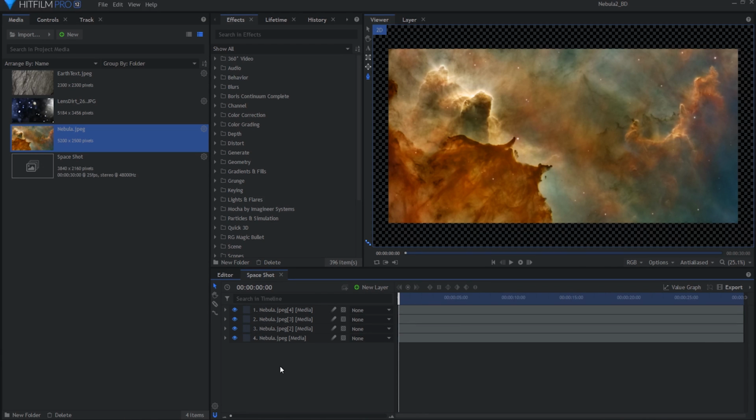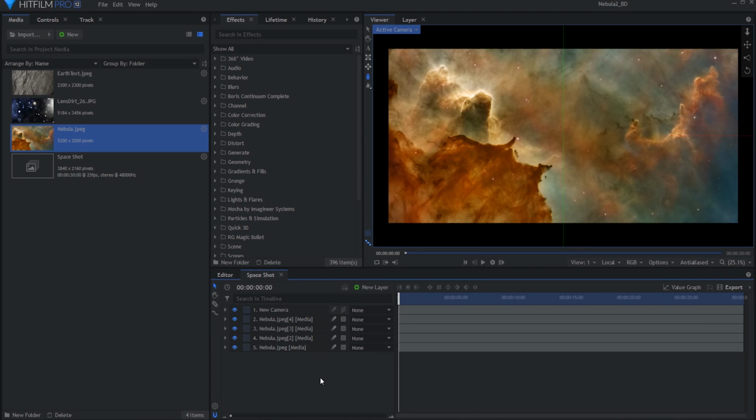With everything divided, we can now make our camera. Click the New Layer tab above the timeline and select Camera. In order to move our layers in Z space, we must first set them to 3D. We can do this by going to the Layer Dimension icon, and if we click, we're presented with the option for either 2D, its current setting, or 3D. Let's select 3D. Open the layer properties and under transform, find position.